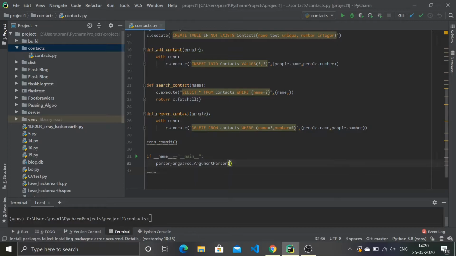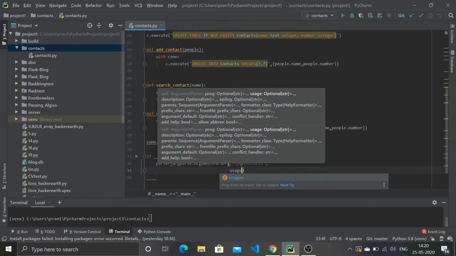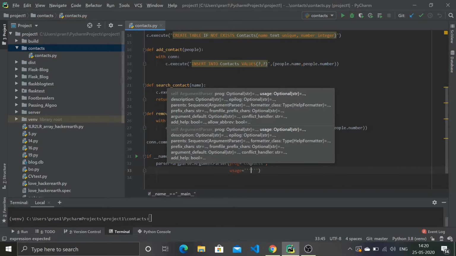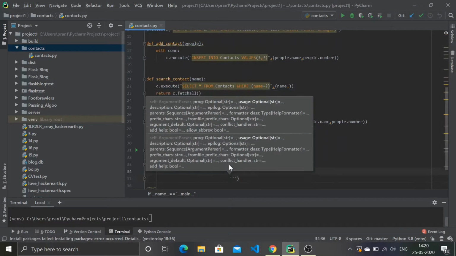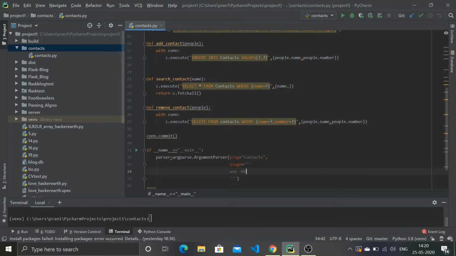Now we need to pass the arguments here, which I'll explain one by one. So first one is prog, which is the name of the program. So I'm going to use contacts. The next one is usage. I showed you in the demonstration what usage is. So usage, I'm only going to provide one line, which is use dash h or dash dash help. Whenever you are stuck you can use that.